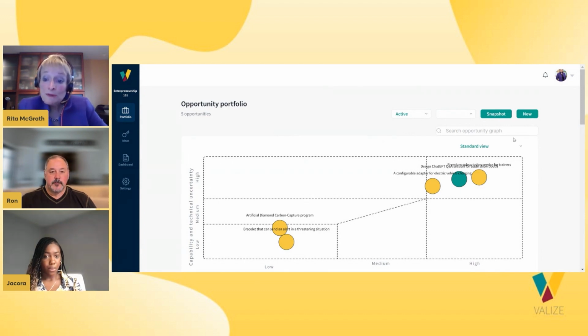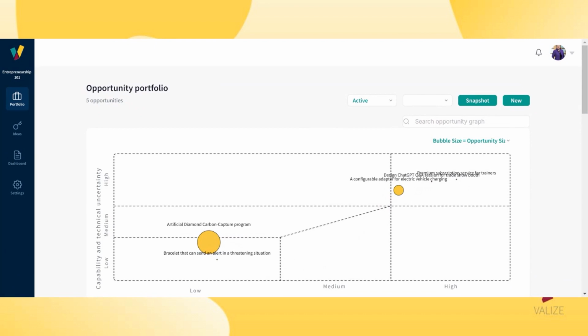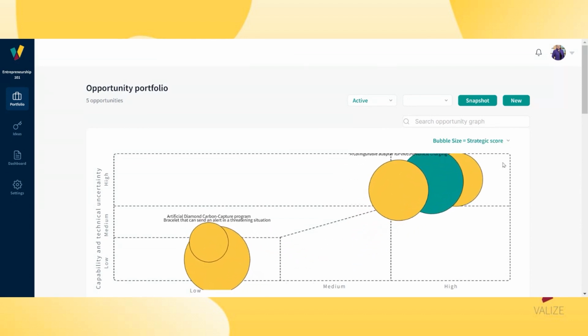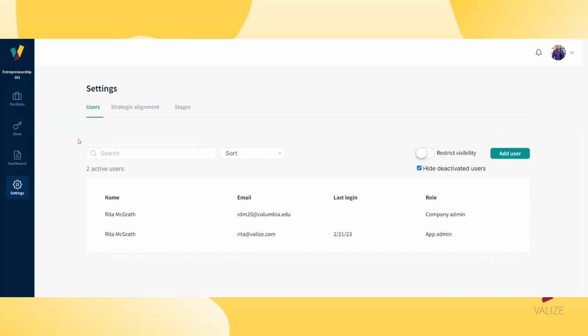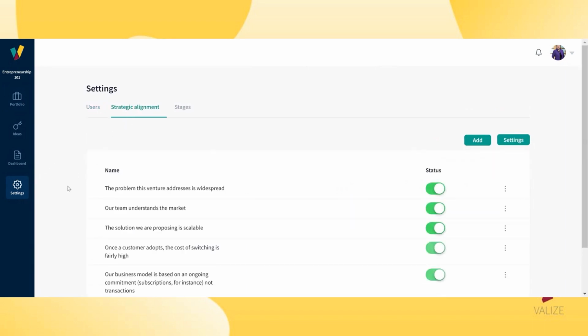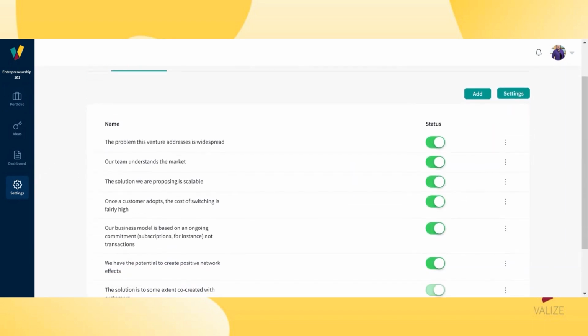You can look at the portfolio. This is all the bubbles the same size, but you can look at them by opportunity size. So it's pretty clear some of your students are a little more ambitious than others. You can also look at them by strategic score. Now, the strategic score is something that you, as the faculty member, actually set up. And you do that in this part of the system where you specify exactly what you want the students to be thinking about as they are thinking about their projects.